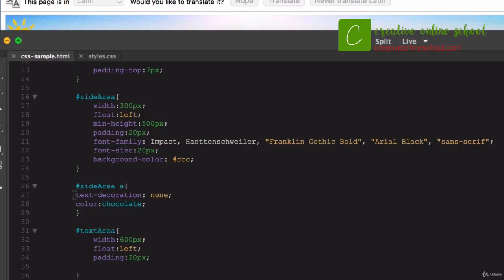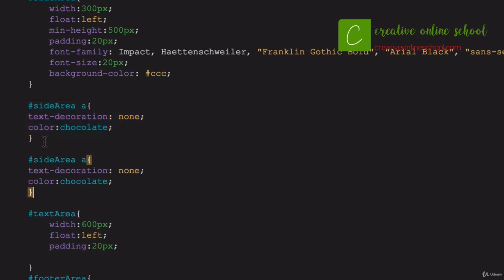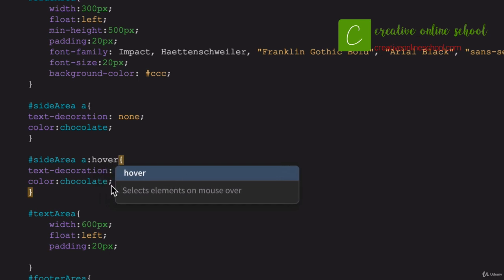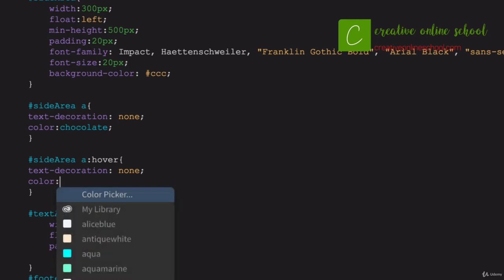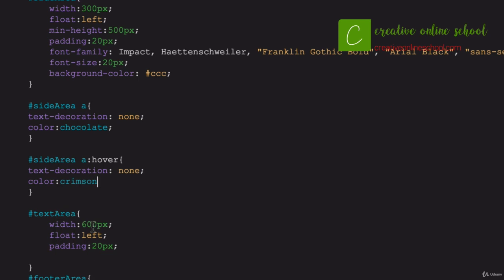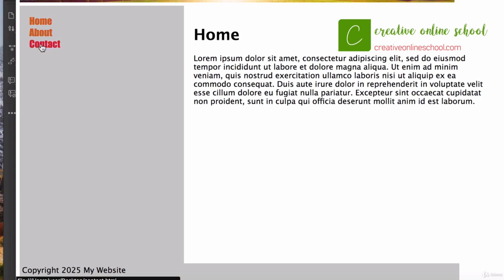And you know what, let's do one other thing. Let's say when you hover, let's change the color to, let's find a new color. What's a new color we can use? Let's say crimson. Oh my goodness, we're getting crazy now. Crimson, alright. So if I mouse over, you can see that that changes color, all done through my CSS.